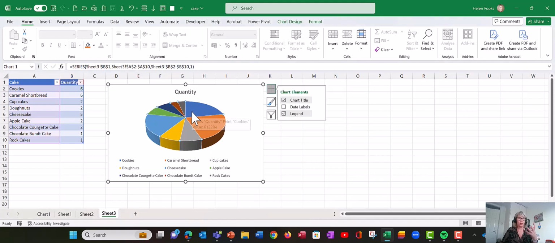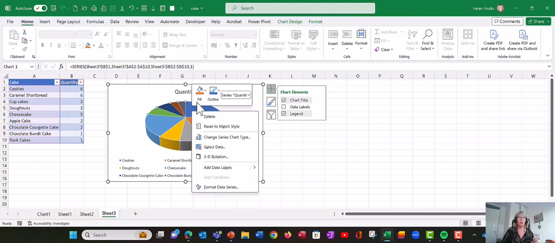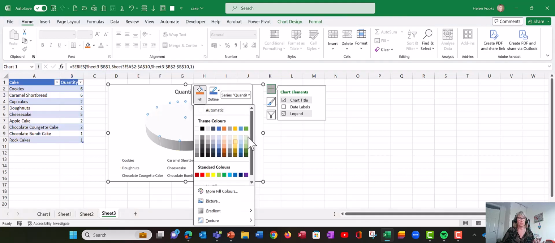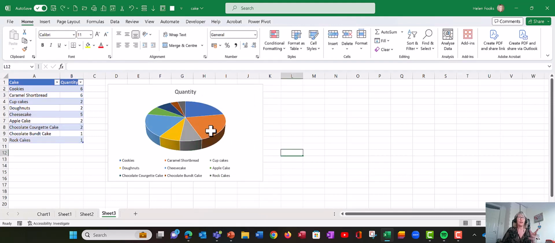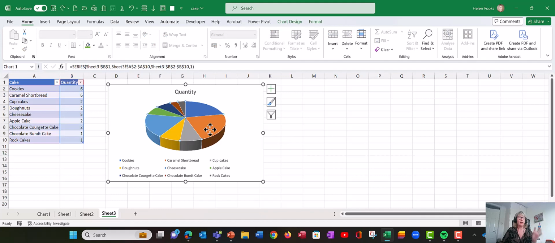So let me just demonstrate. I've clicked once, I'm going to go to fill, and I'll choose green. It's done the whole thing. I don't want that. Let's undo. Okay, so I'll go over that again. Click once for the pie, again for the slice. Okay, you're not going to take the whole pie. Okay, so we've got the slice, we've got the caramel cakes.